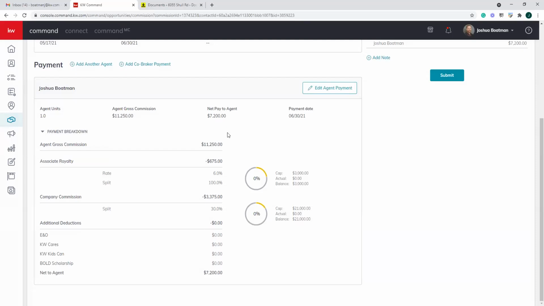What's really cool about this, as you go through your transactions, you're going to see what everything broke down to. You're going to see what you're going to net, and then you'll see as you're getting closer and closer to filling the cap, whether it's the royalty cap or the market center cap, you'll slowly see as you get closer and closer to 100%.